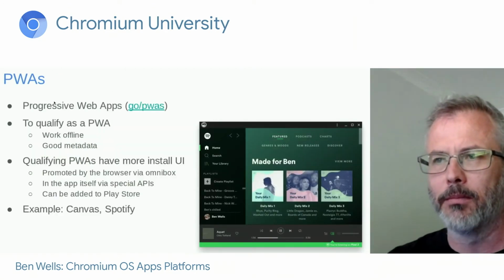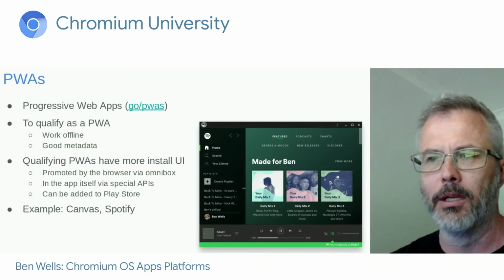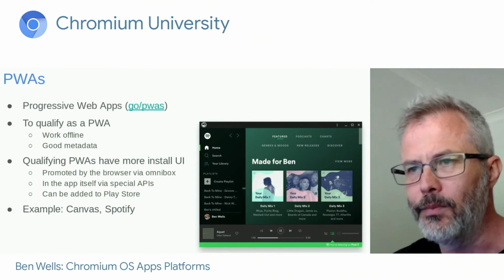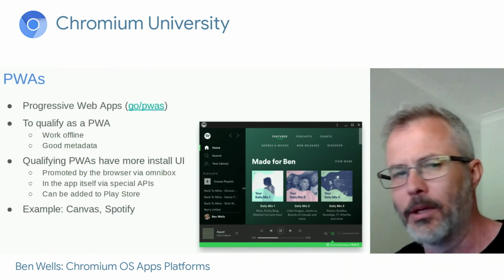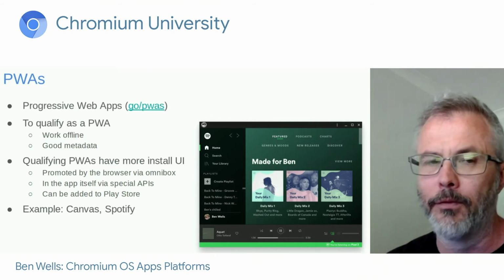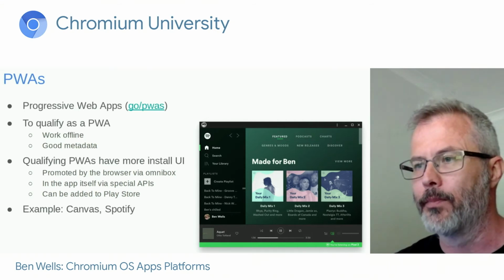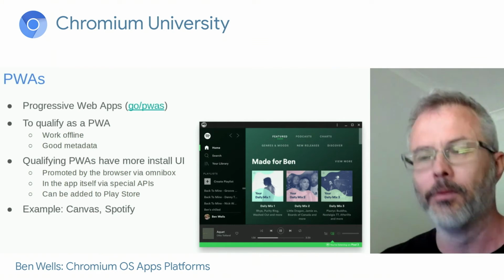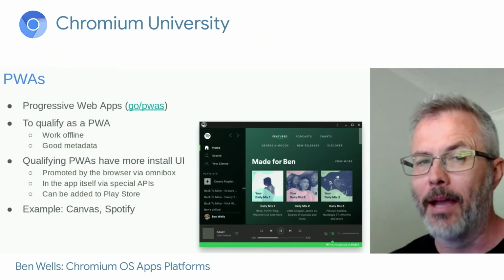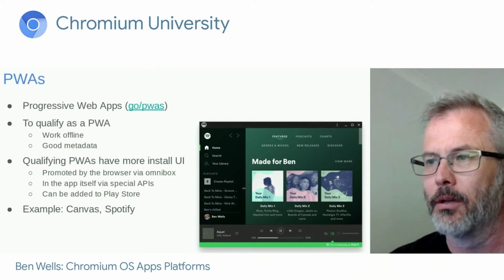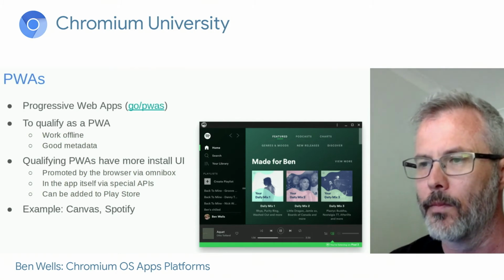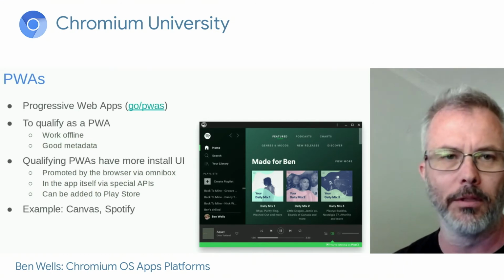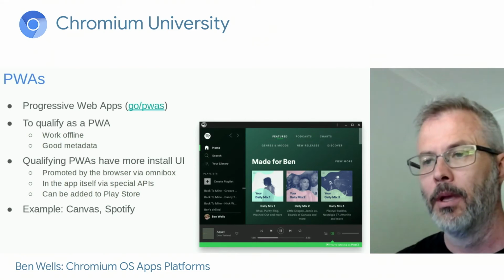As I mentioned before, PWAs, progressive web apps: to qualify as a PWA, you need to work offline or with limited network connectivity, and you need to have good metadata. If your web app qualifies as a PWA, there's a few things you can do. One is that in the Omnibox next to the URL, a little install button will come out for your web app. The app itself can actually prompt for installation. Once the user engages with the site a little bit, there's an API which enables the site to ask the user to install this app.